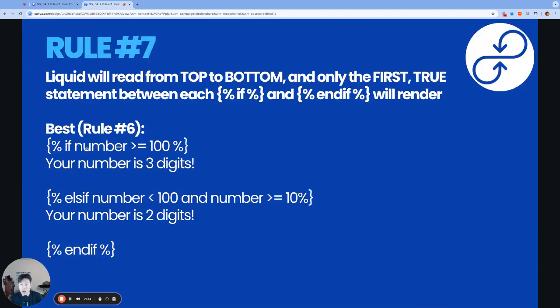if number is greater than or equal to 100, your number is 3 digits. Else if number is less than 100 and number is greater than or equal to 10. That way there is no overlap between the two branches. By the way, I just had to fix one simple mistake. There was no space between the 10 and the percent symbol. Make sure there is a space, so we fixed that.